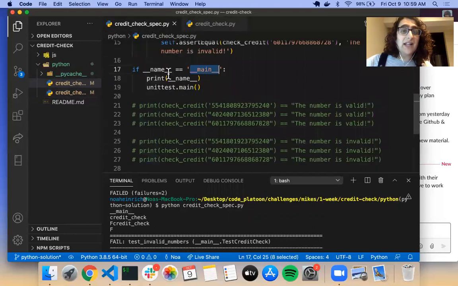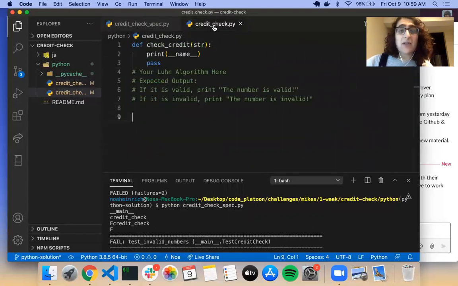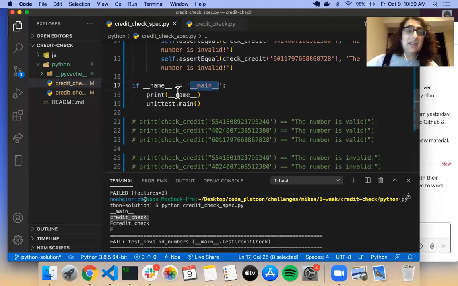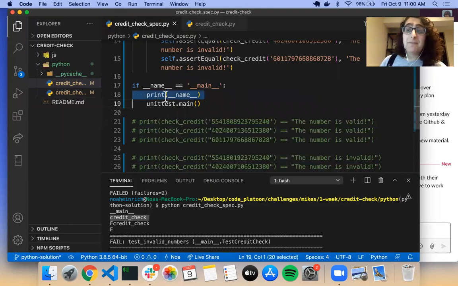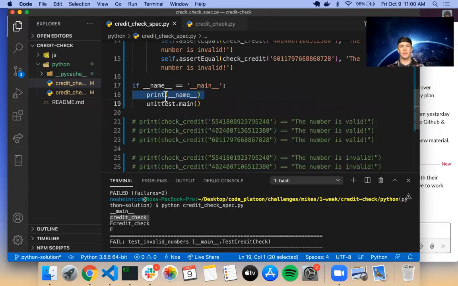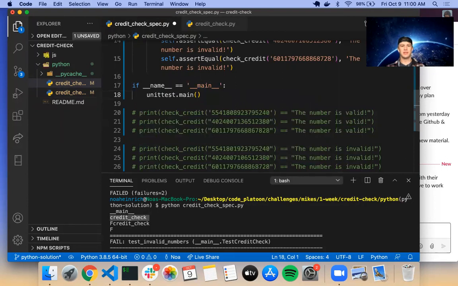And when this file runs, it's also running my credit check.py file. And when it's run from here, this is the name it gives instead of main. So this is kind of a way of explicitly saying, when credit check spec.py is explicitly being run from the command line, do this. And not any other time. Okay, I kind of get that. That'll work. Thank you.